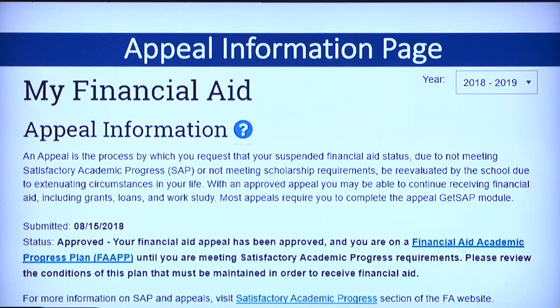The appeal information page. This page is not much different than the appeal information section on the My Status homepage. The only difference here is that this will display multiple appeals if the student does have an appeal in the fall, and then an appeal in the spring.